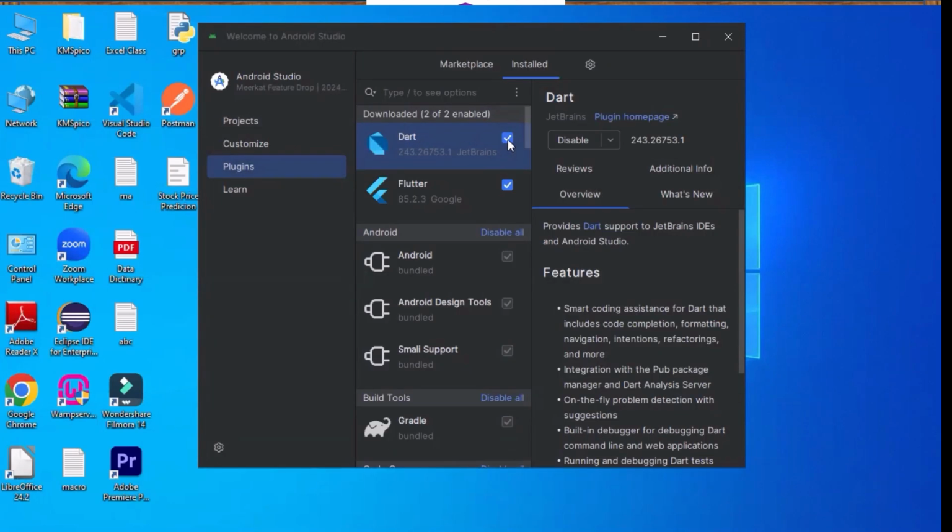Install the Flutter and Dart plugins. Open Android Studio, Settings, Plugins. Search for the Flutter and Dart plugins and install them. Restart Android Studio. Check marks show that they are already installed on my PC.